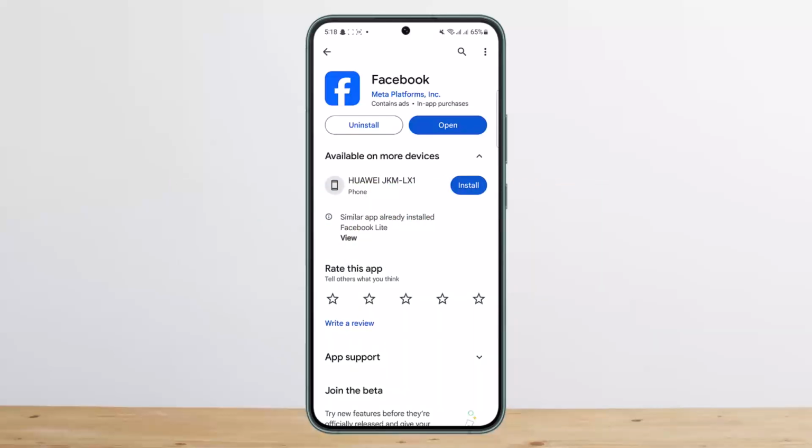Today I'll guide you on how you can delete your Facebook account after the latest update. First things first, you want to make sure that your Facebook application is updated to the latest version, or else you might have issues with deleting your account. Now if you want to delete your account, first update your application and then simply open up the Facebook application.